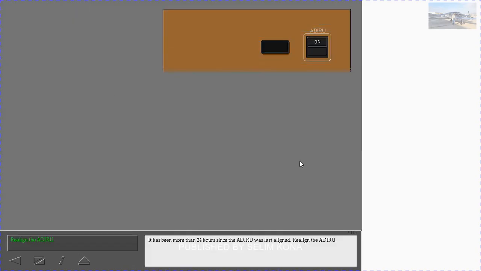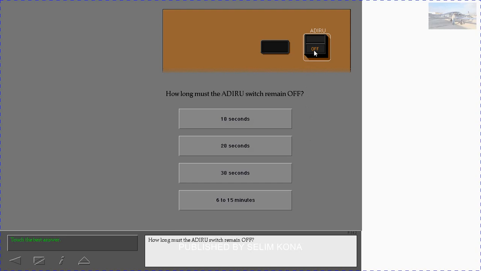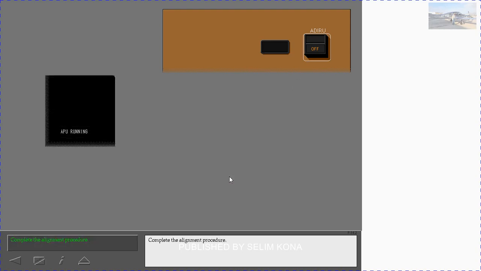It has been more than 24 hours since the EASA&DCAA was last aligned. Realign the EASA&DCAA. How long must the EASA&DCAA switch remain off? Try again. Complete the alignment procedure.